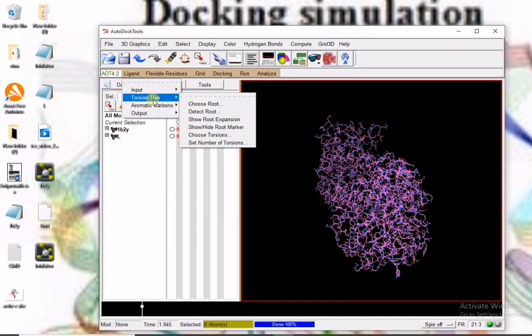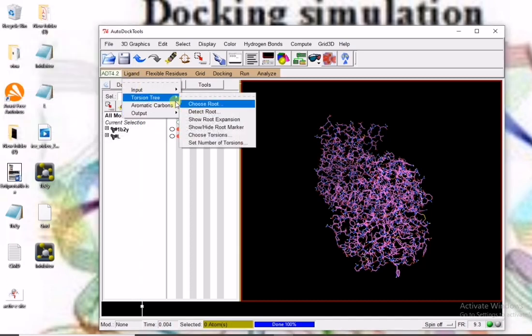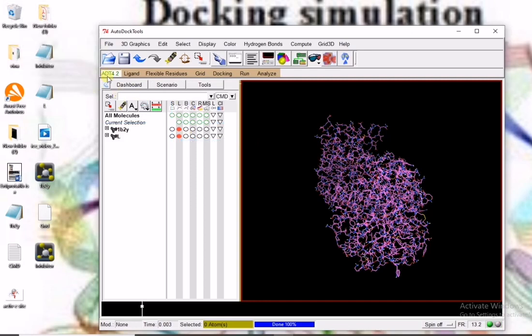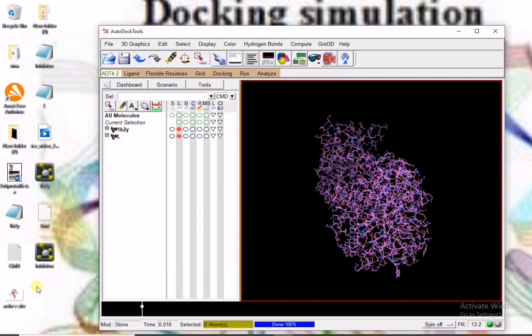Now simply torsion tree, and here you must type .pdbqt. As you have seen, two files, one of the ligand and one of the inhibitor, are saved on desktop. Now close this.